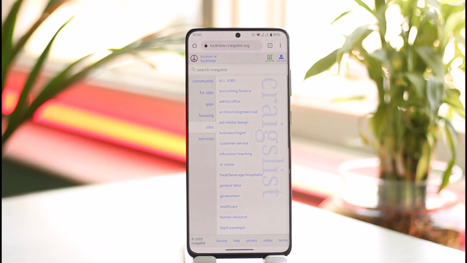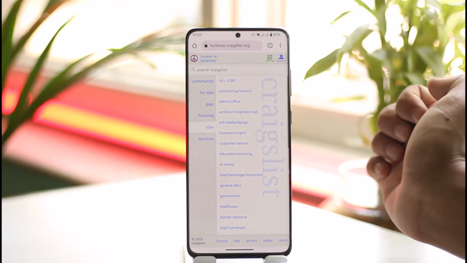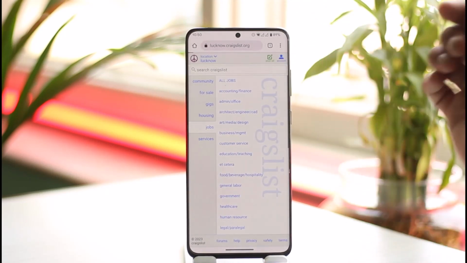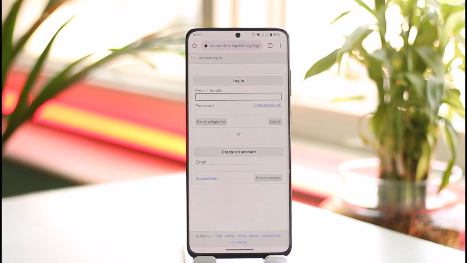Now once you're on the website, in order to sign in, it's very simple. At the very top right-hand side, you will be able to see the little account icon. You want to make sure you just tap the account option there. As you tap the account option from the top right-hand side of the screen, here you can see it'll take us to account.craigslist.org, where we can simply sign into the account.